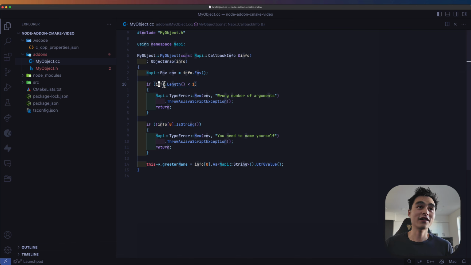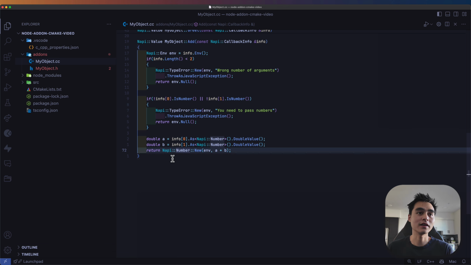We're gonna print out hello, name, and then I am, and use the greeter name that was previously stored in from our constructor. The next method we're gonna implement is our add method, and we're just gonna do the same thing again, checking how many arguments we're passing in. In this case, we're passing in 2, and that's because we add 2 numbers together. Notice how we're returning a number here rather than a value, and that's because number inherits from value, so that's why we're able to return it in this way.